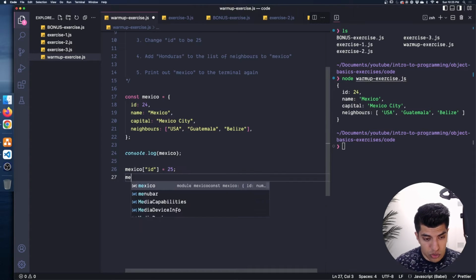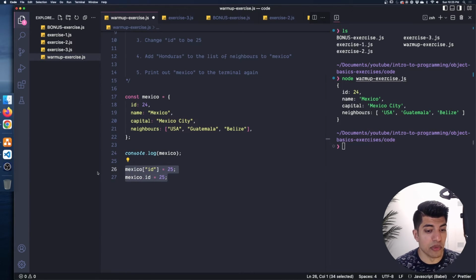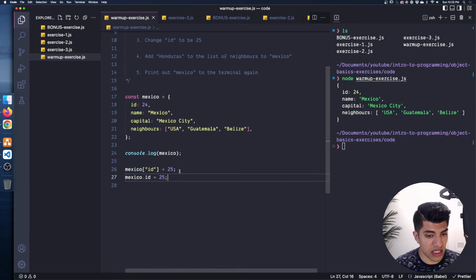The other option is we can just use the shorthand syntax, which I prefer, which I'll use going forward, and I'll point out where we can't do this. These two lines are the same thing. They do the exact same thing.